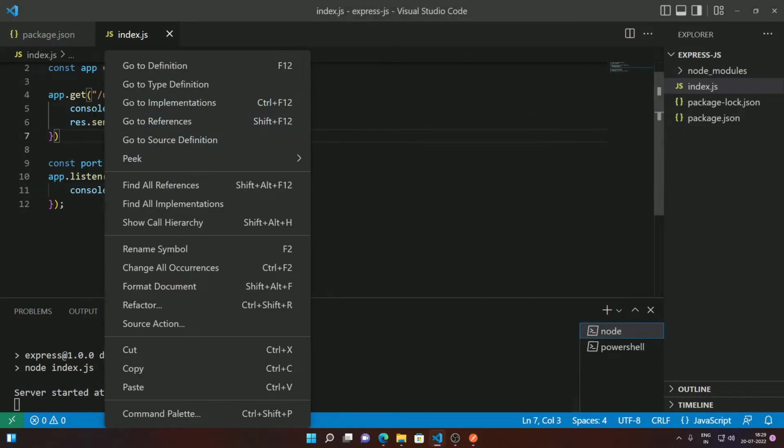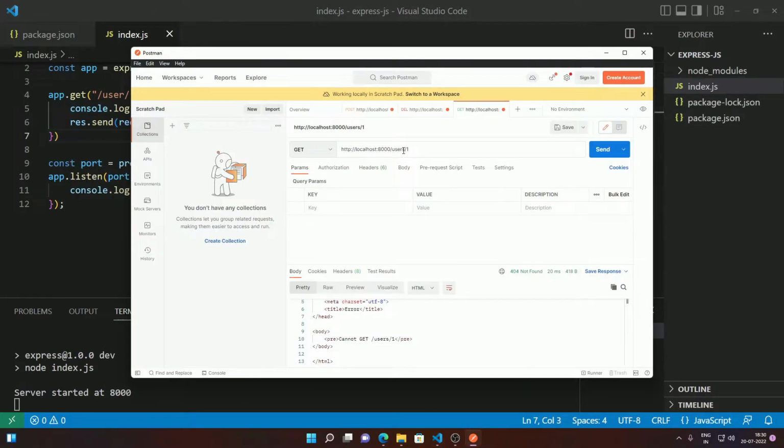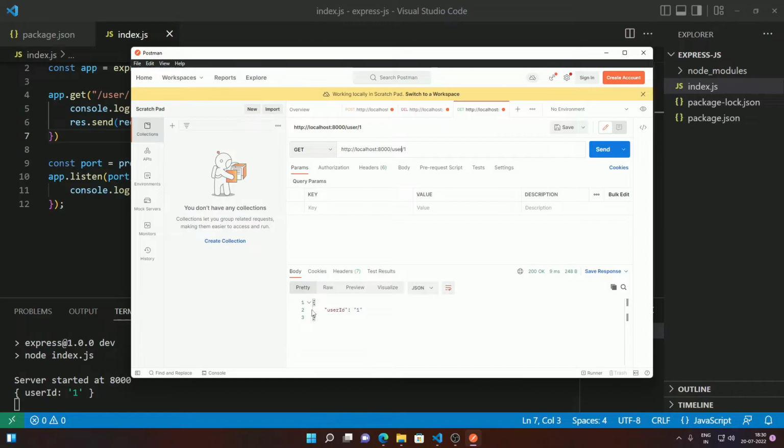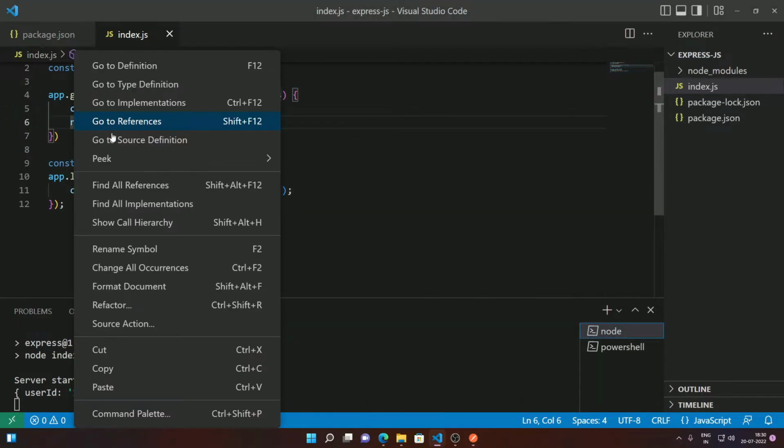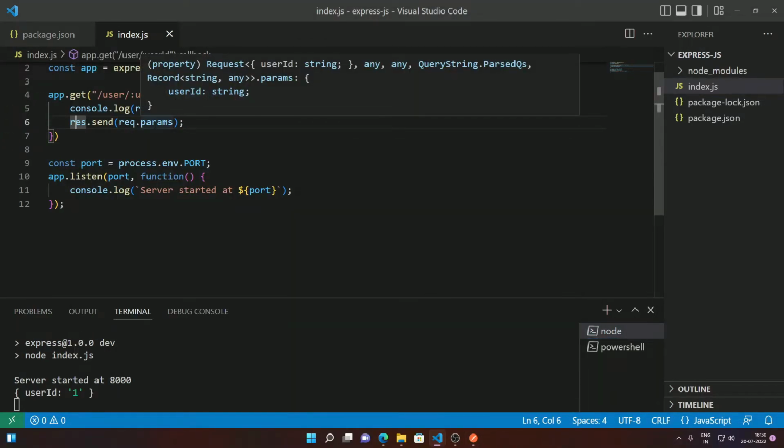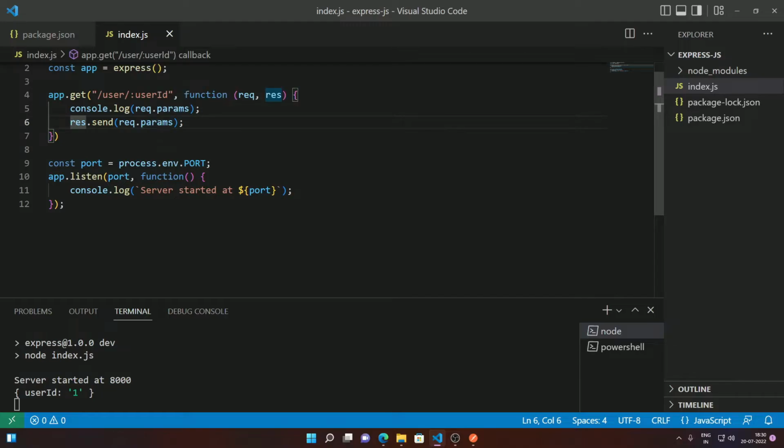So the endpoint is user, not users. Okay, so we have gotten this data back because this param is actually an object and it holds all the keys. So let's suppose you want to have more dynamic parameters to this route. You can have something like user ID and then name.